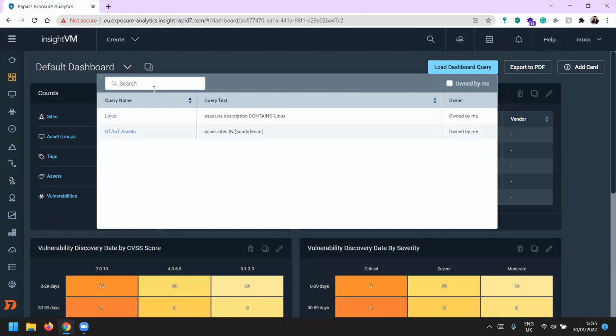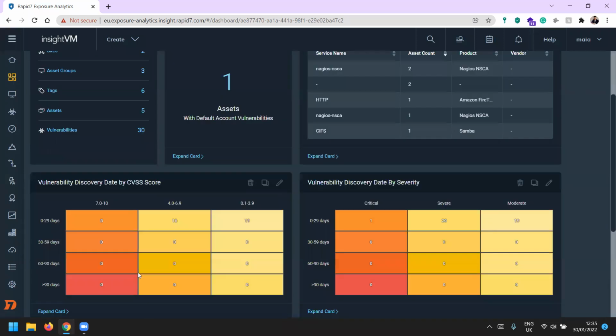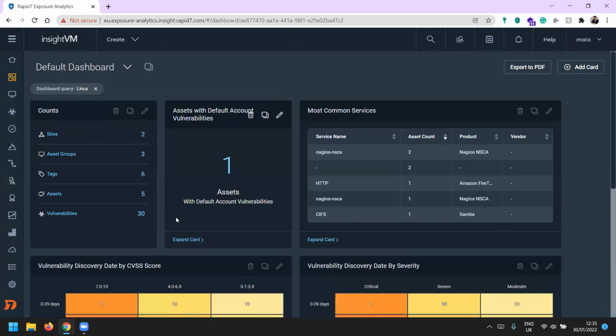Sometimes it's easy, or you just try to search by the name. So I'm going to click in here. So automatically, all the data in here changed in all those dashboards, and they will be just relevant for the Linux devices. So in here, I can see just the service running on the Linux devices.